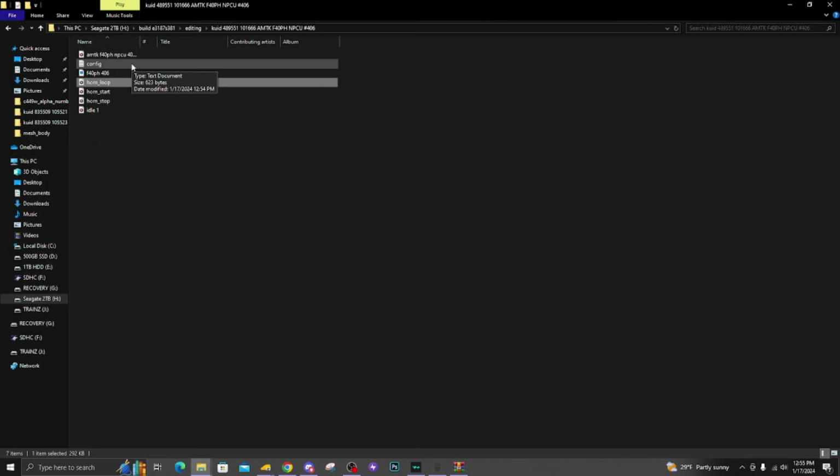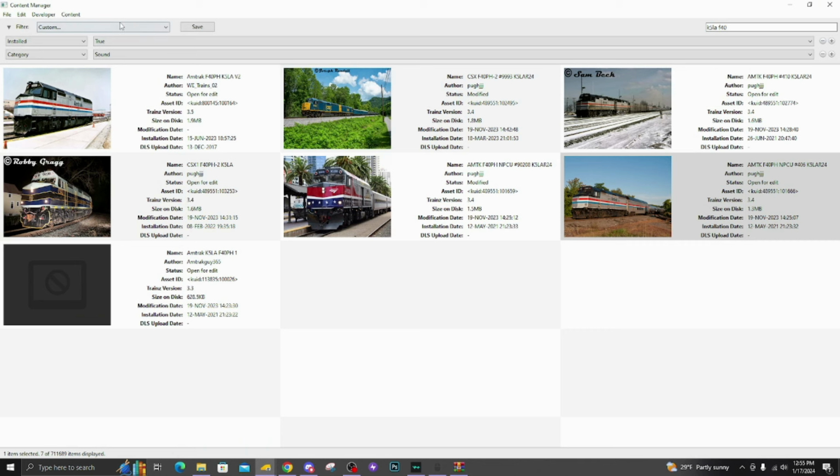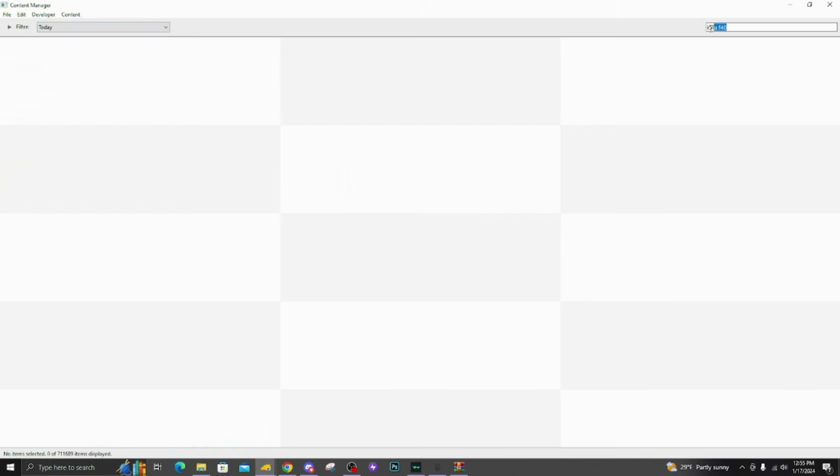So all you have to do now is press config, and after you press config, you're going to copy the CUID. You're just going to copy only that. So you're going to press Control C. I'm going to close out of this real quick. You're going to press Control C. Now what you want to do is go and find the asset that you want to put the horn on.